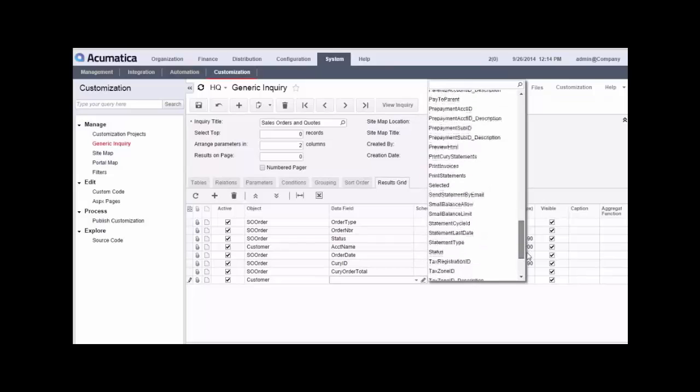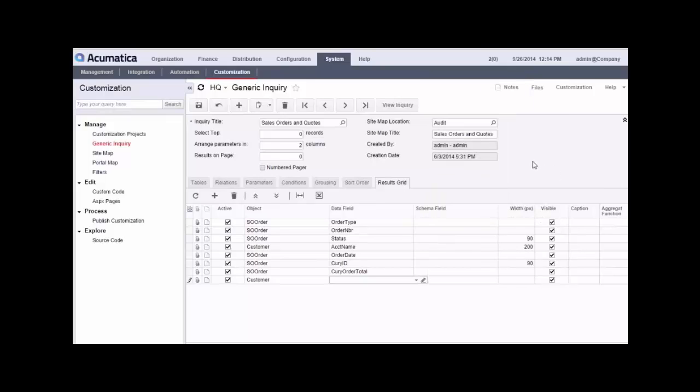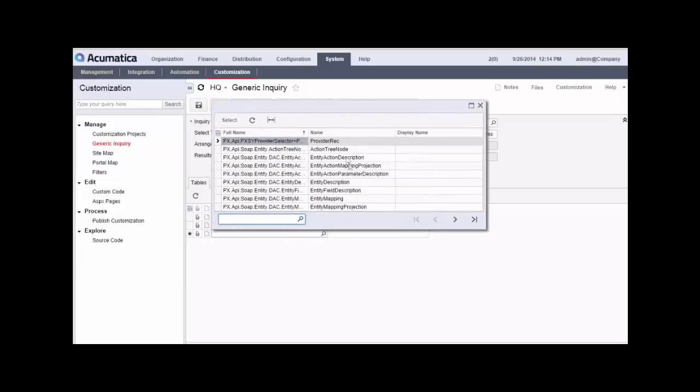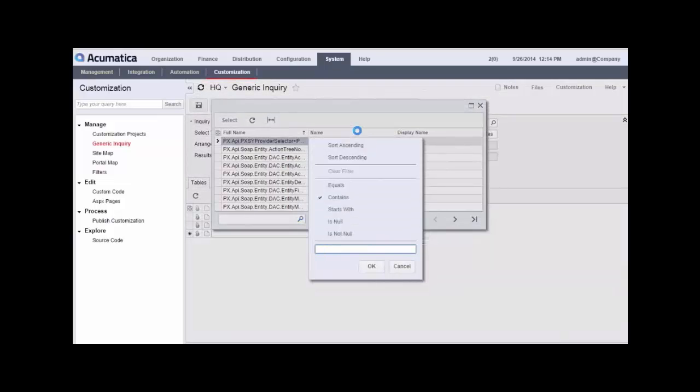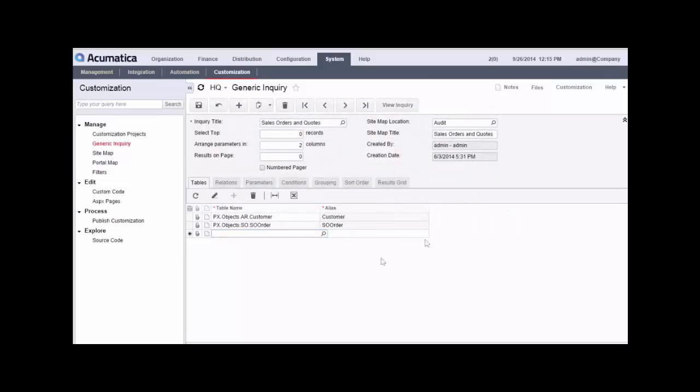So you might be looking at this and you're going, well, hang on, where is the phone number? Well, there is no phone number against that. Well, that's because that information about the phone number is actually stored in a different table. So all I would have to do is just go back here to my tables and add that particular table to my report. So again, I can sort this by name and I can do a search. So it's very, very quick and very, very easy to add the information you need to your generic inquiries.